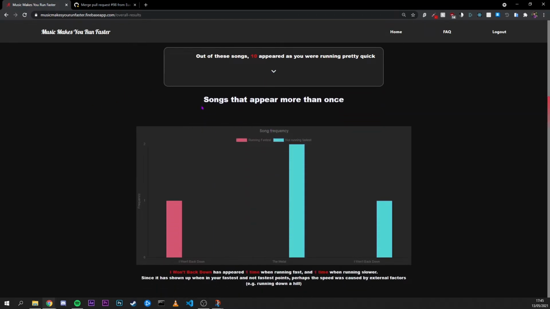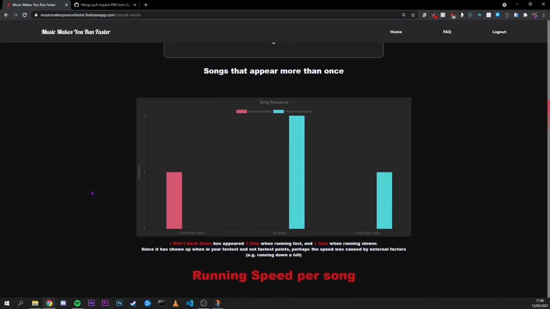Then it's going to plot a bar chart showing times where songs have appeared more than once. In red are appearances when you are running fastest, and in blue is all other occurrences when you're not running fastest. You can turn these off and on as you wish by clicking there. As you can see, for this particular song, it appears once when I'm running fastest and once when I'm not. So we get a nice little dynamic bit of text output providing a possible explanation for that.